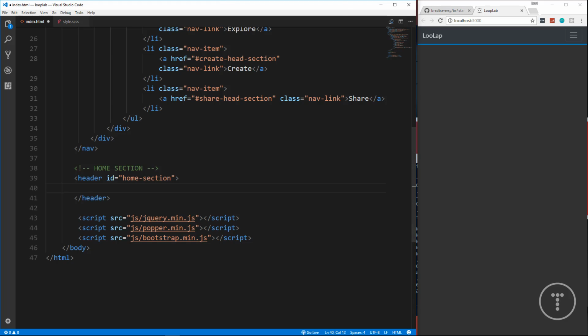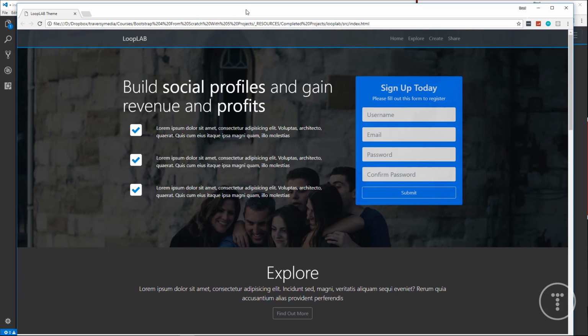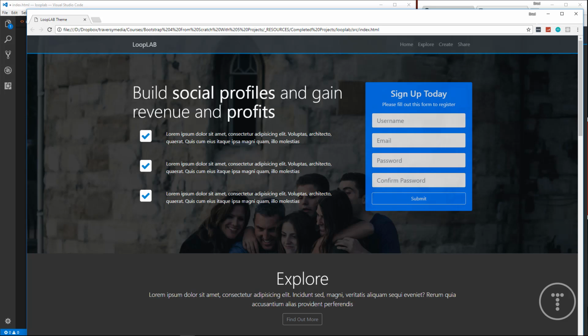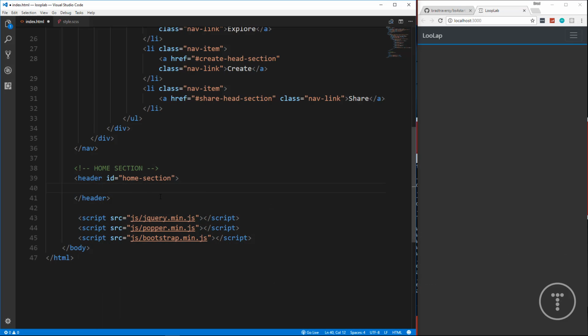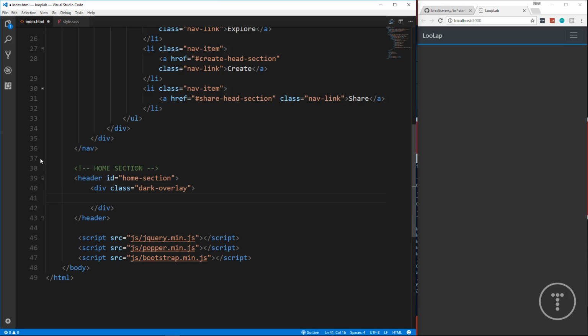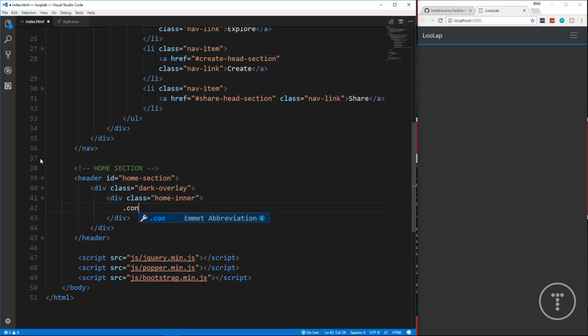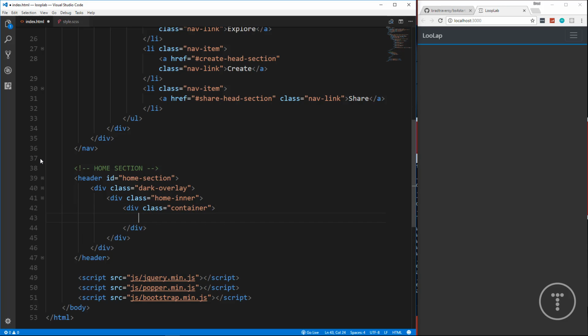Okay, and then in here, we're going to have an overlay over the image. Remember, it was actually, you know what? Let me bring up the actual project. All right, so if we look at it, you'll see that there's a dark overlay over the image. If we just did the image, it'd be too bright. We wouldn't be able to see the text, so we need to do that. So we're going to have a class right here called dark-overlay. All right, and then in here, I'm going to put another class of home-inner. And in here, we're going to have our container to constrain all the content to the middle.